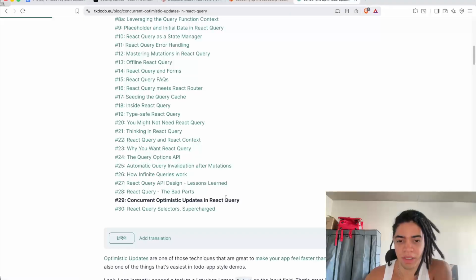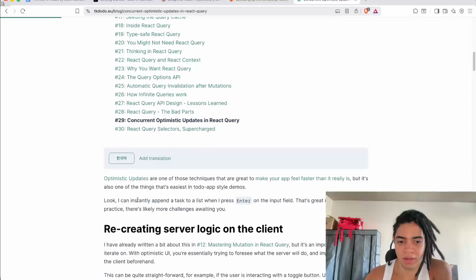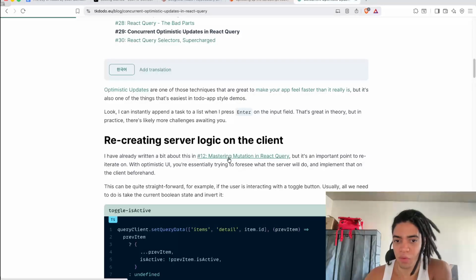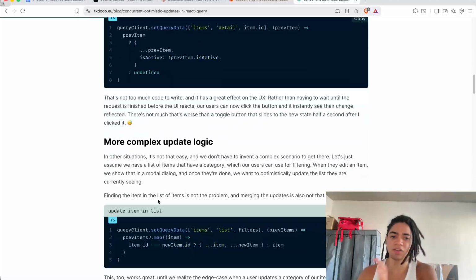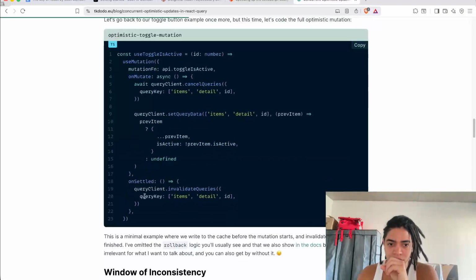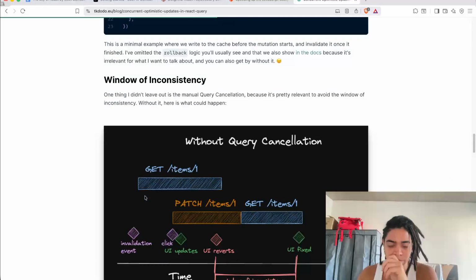Concurrent optimistic updates in React Query. Recreating server logic on the client. I have already written a bit about mastering mutations in React. But again, this goes beyond the scope of today's video.